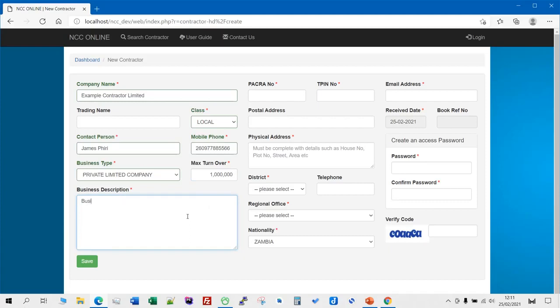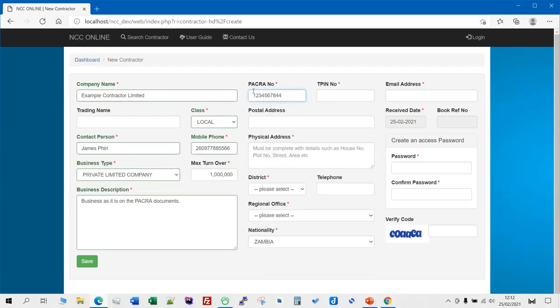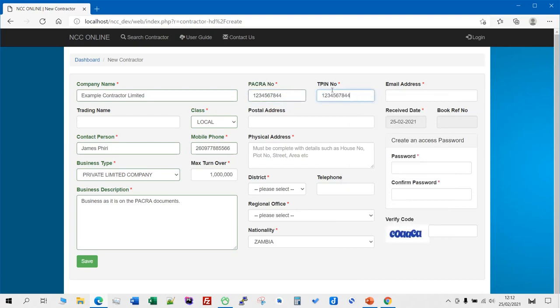Business description as it is on the PACRA documents. Okay, make sure you describe it exactly the way it is with PACRA. And here, you make sure you put in your PACRA number and also put in your TP number. For now, I'll just use this fictitious number here.